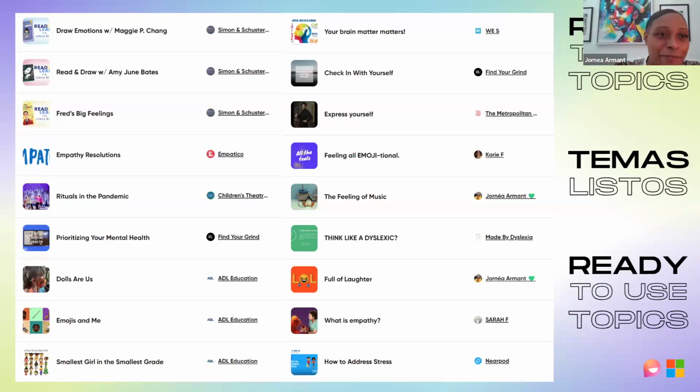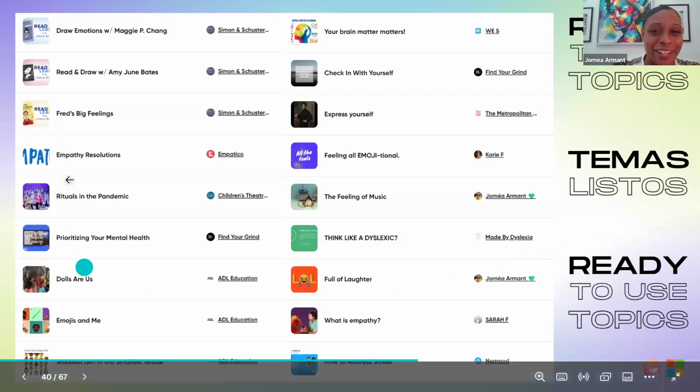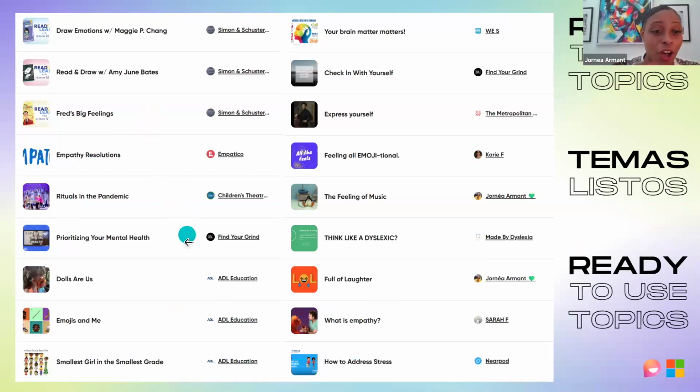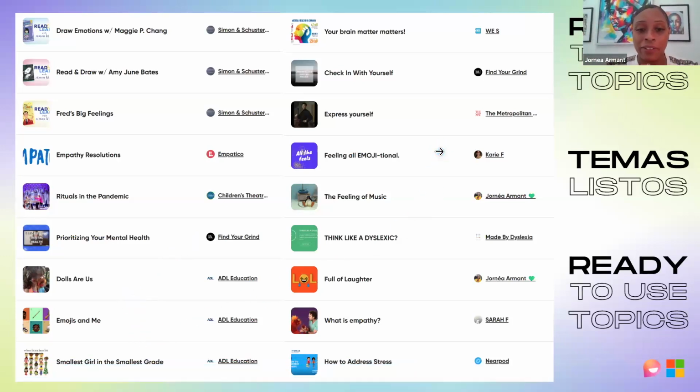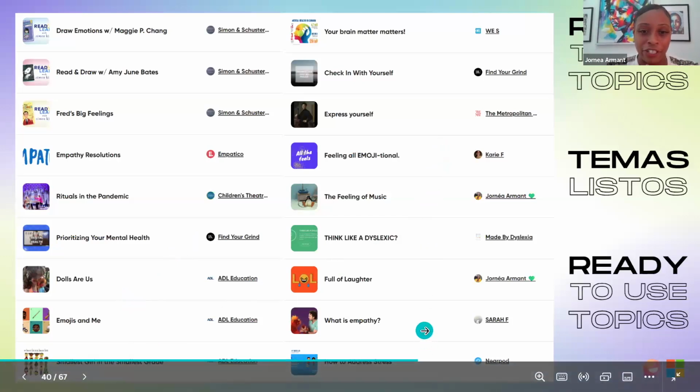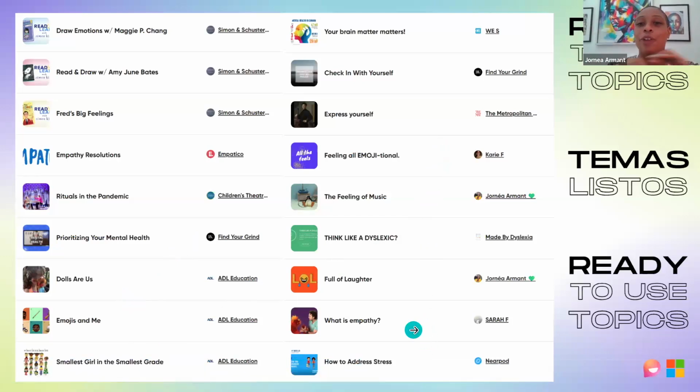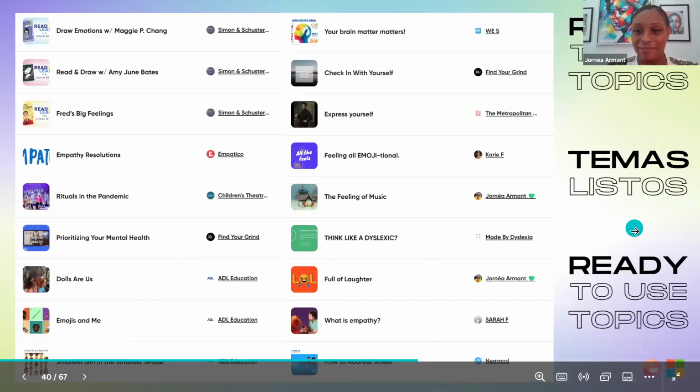So you see Fred's Big Feelings there that goes right alongside a book, or Dolls Are Us by ADL Education, really talking about how we can have representation across the board, or What is Empathy by one of our educator friends that are leveraging video assets and resources that are already there. So great resources to get you started.